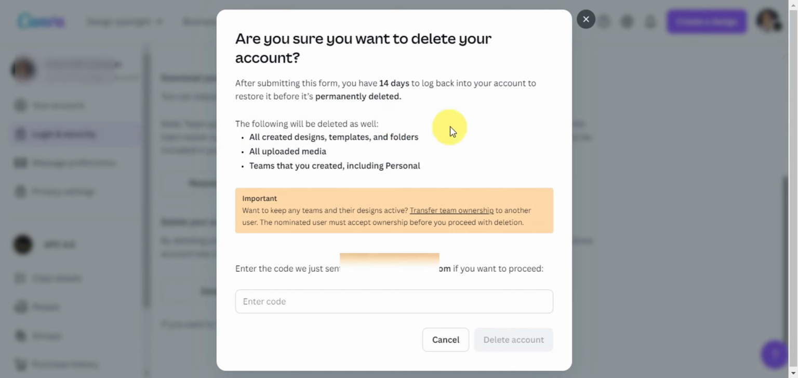And these are the following items that will be deleted: your designs, templates, folders, all uploaded media, and teams that you have created, including personal. They will send you a code to the email that you're using on canva.com. Just enter that code in here to proceed and then click onto delete account again in here to completely delete your account or deactivate this for 14 days. And that is basically it, how you deactivate your account in Canva.